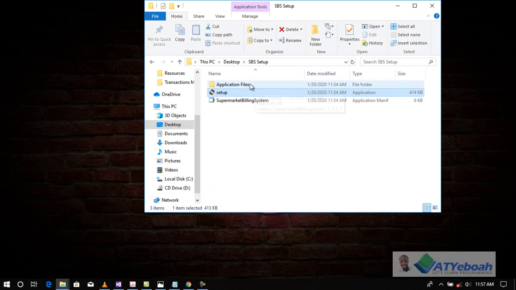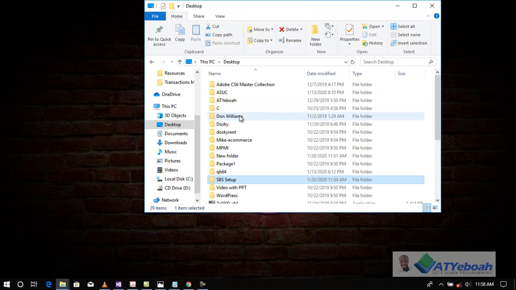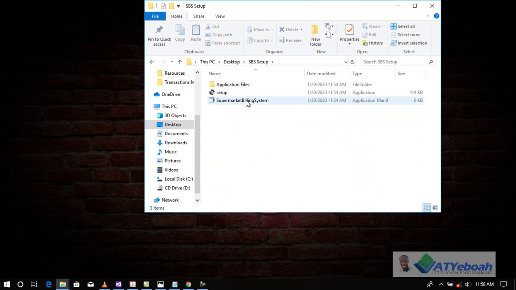You can now copy this folder and install this application on any machine. But of course, you must have SQL Server installed on that machine before this application can work.